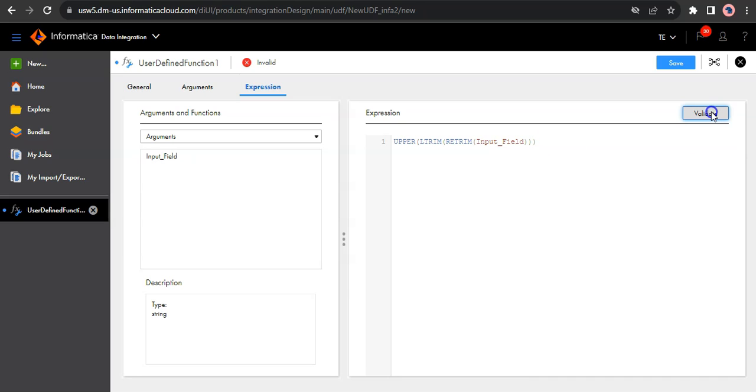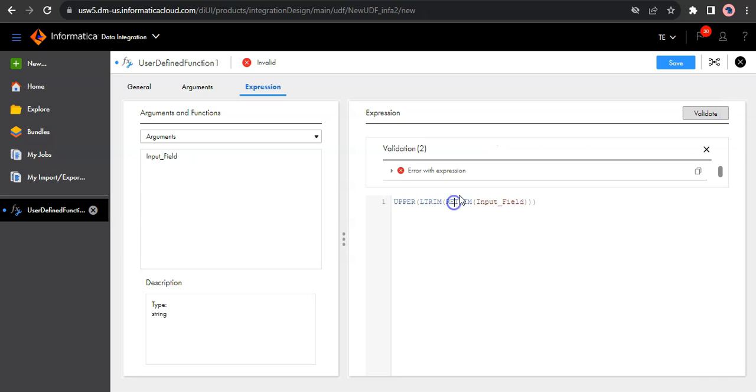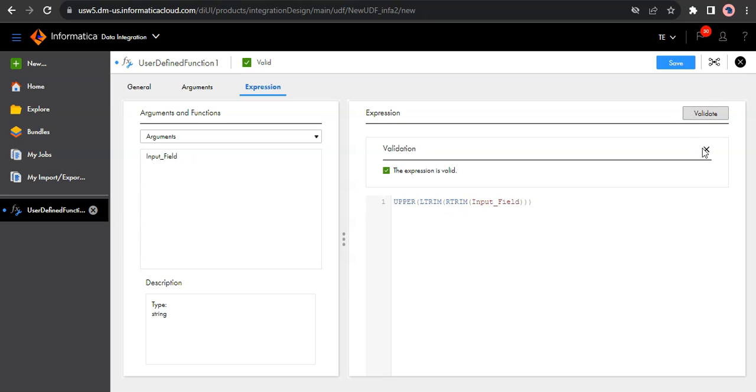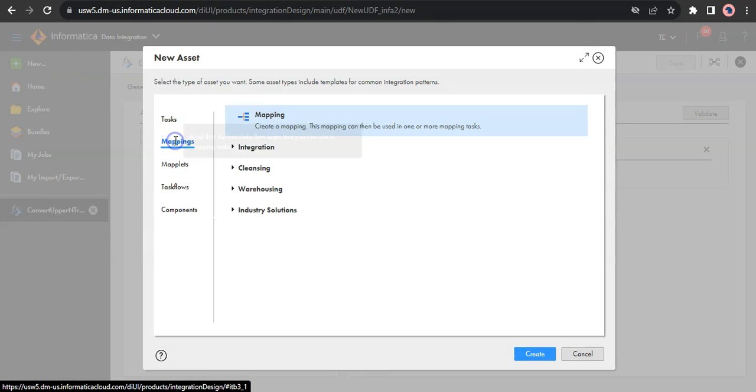Okay, let's validate it. Okay, there is a mistake here. Let me correct that soon. So the expression is valid and let's save it. So the user defined function is saved successfully. Now let's create a mapping to use this one.